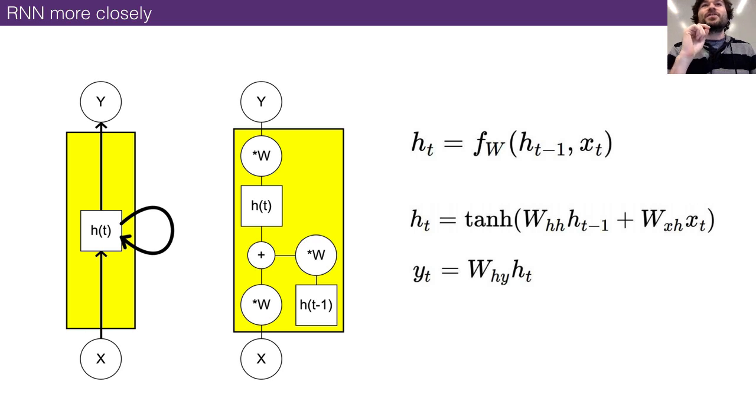Anyway, that first equation: imagine you didn't have the h(t-1). It was just f of x. That's what an ordinary neural network is like. But now this hidden state is a function both of the prior hidden state and the present input. If you break that formula out, in the second line, the tanh is an activation function. We've seen sigmoid and ReLU so far. Tanh is another one that's quite common in recurrent neural networks. It's kind of like sigmoid, a sigmoidal curve.